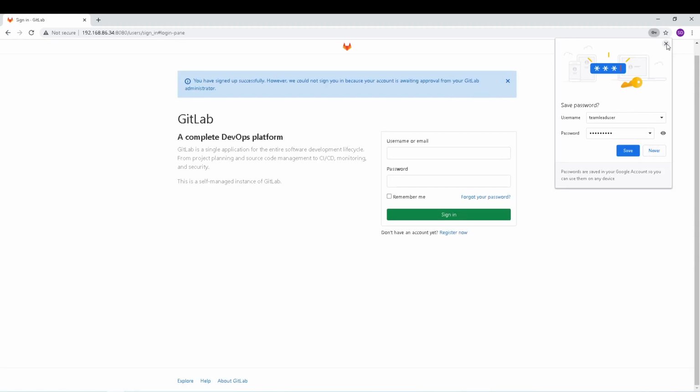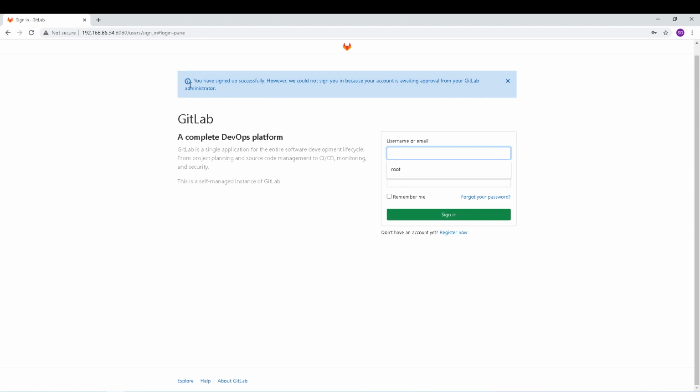Perfect. So you have signed up successfully. However, we could not sign you in because your account is awaiting approval from your GitLab administrator. So if I try to access with the registered user, I won't be able to, until the root user, that is the admin user, goes and approves the user account that was just registered. Okay, so for that, let's log back in with the admin user.